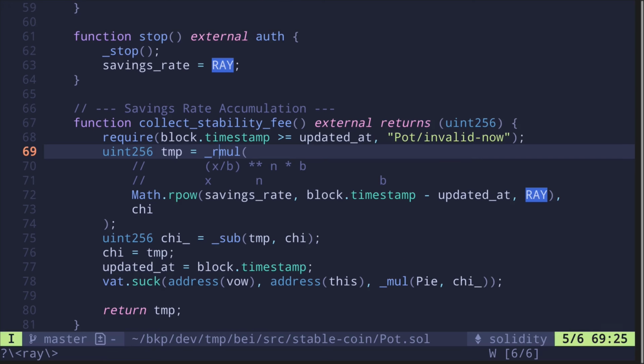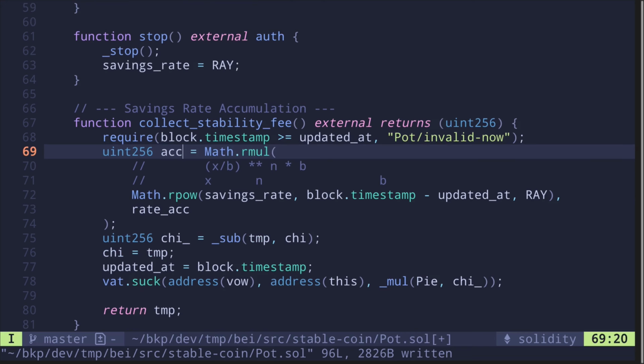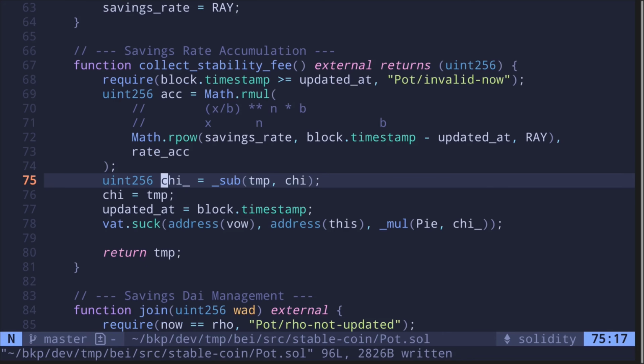How about this part, rmul? This will be math.rmul, and then multiply by chi. Chi will be rate accumulator. Okay, so we now understand what's going on here. It's calculating the rate accumulated since the last time the function drip was called, and then multiplying it to the current rate accumulator. So this will be the new rate accumulator. Let's call this ACC. Okay, and then moving on, the next state variable is chi with underscore. And what it's doing is subtracting temp with chi.